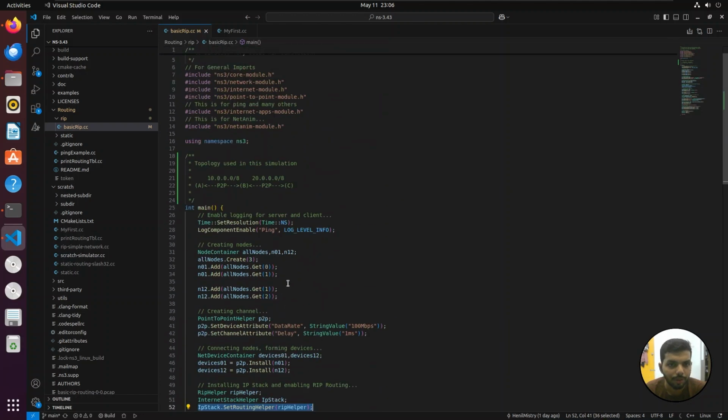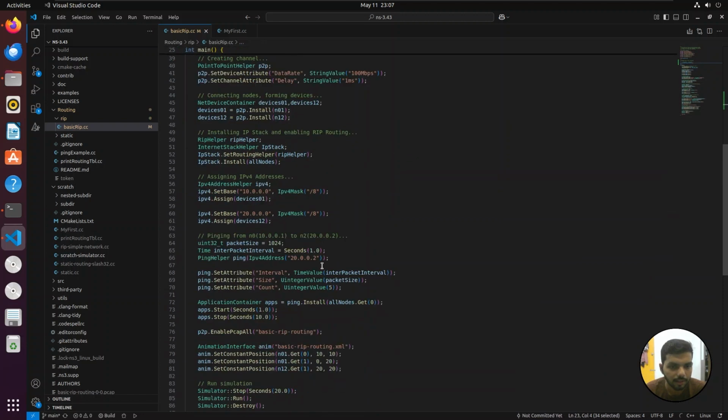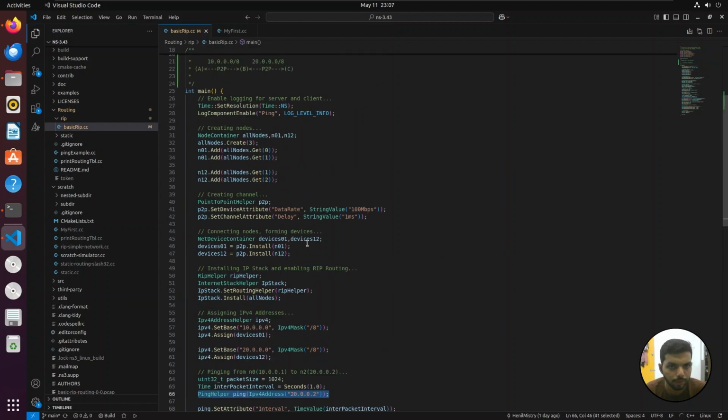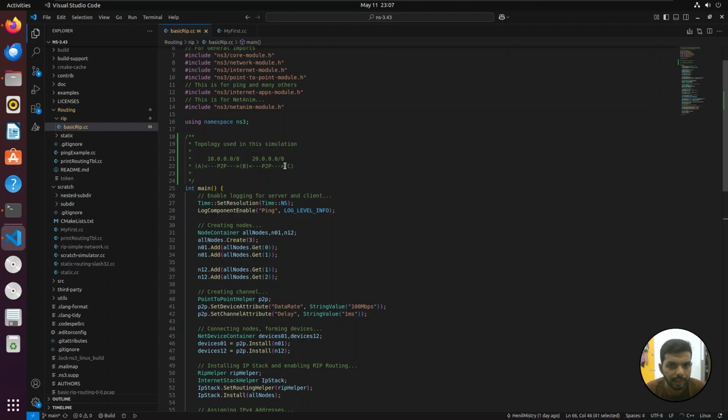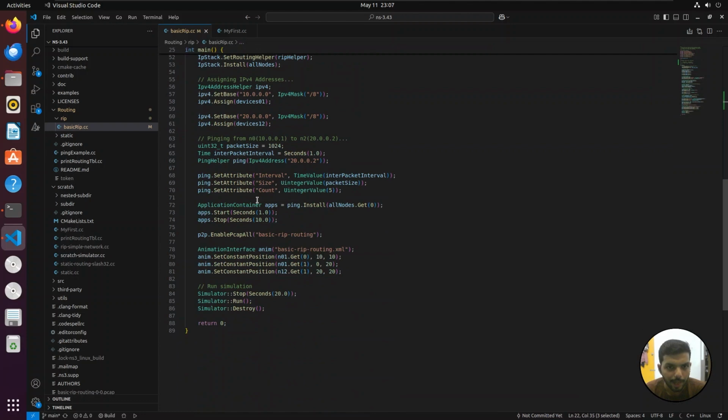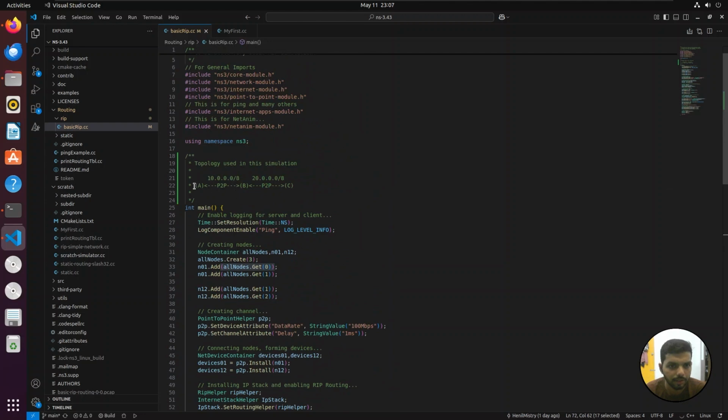Now, if we want to check that RIP is working fine, after the simulation we should be able to ping from device A to device C. So that's what we are checking over here. We'll use ping helper to ping this IP address, which is 20.0.0.2. It is nothing but the IP address of this node C. And then we'll install the application on top of node 0. Node 0 is nothing but this node A.